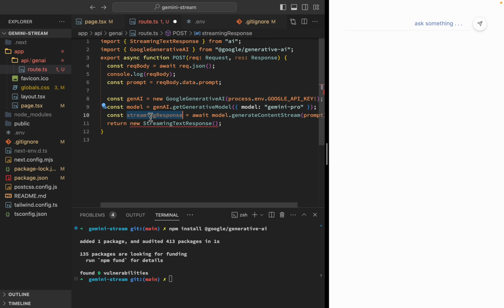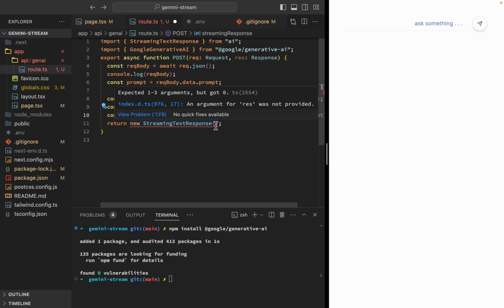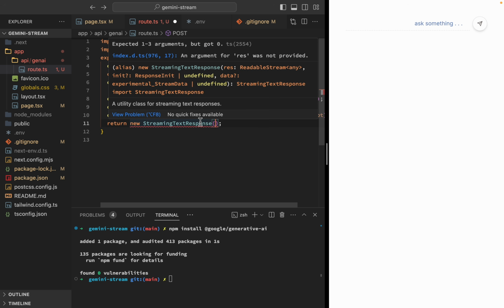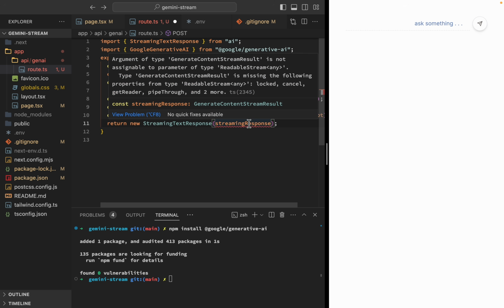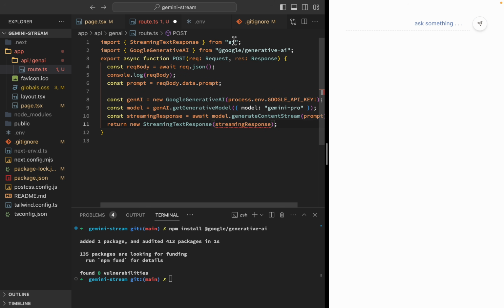Let me try to send this streaming response as an argument. We know that this expects a readable stream object, but this streaming text response has a type of GenerateContentStreamResult, and that is not compatible. So for that, this AI SDK actually comes with a wrapper function.